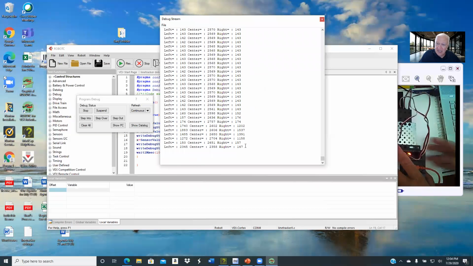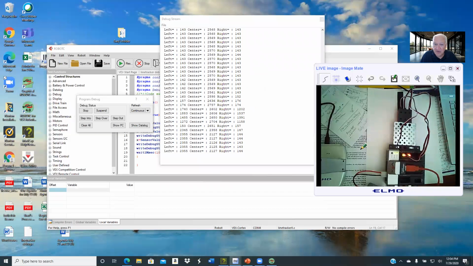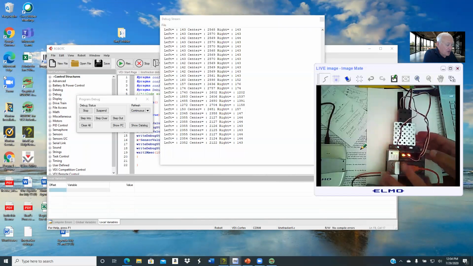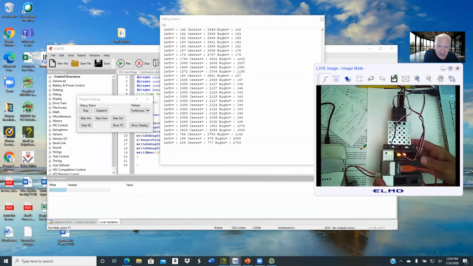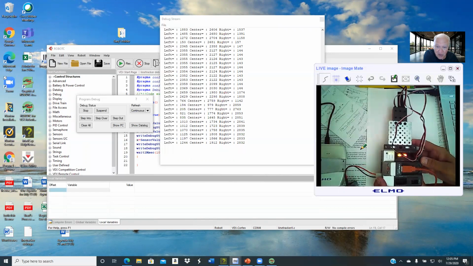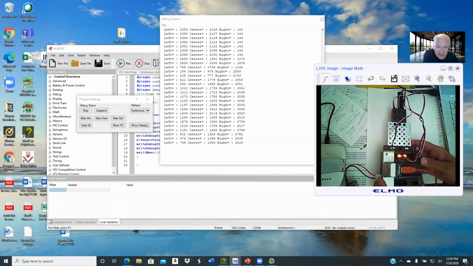Oops, I want to get my camera back on here so you can see what I'm doing over there. So what I'm going to do is move this to the left. As I move this to the left, the right line tracker is over the dark spot. And you can see it's a large number. And the other ones, my left and center, they're pretty high values too.